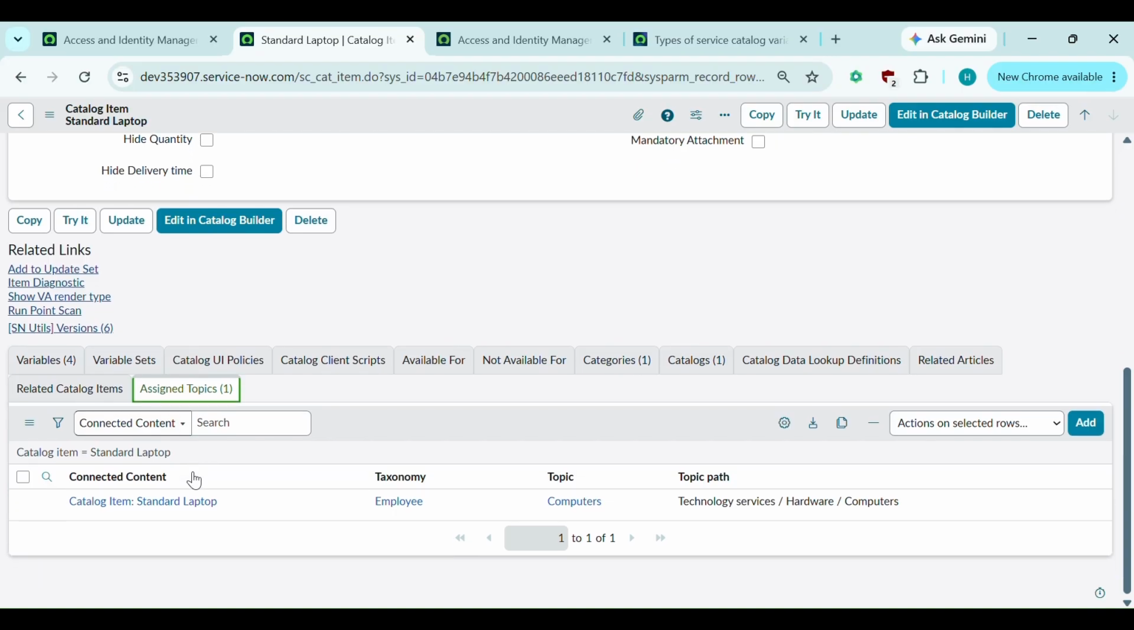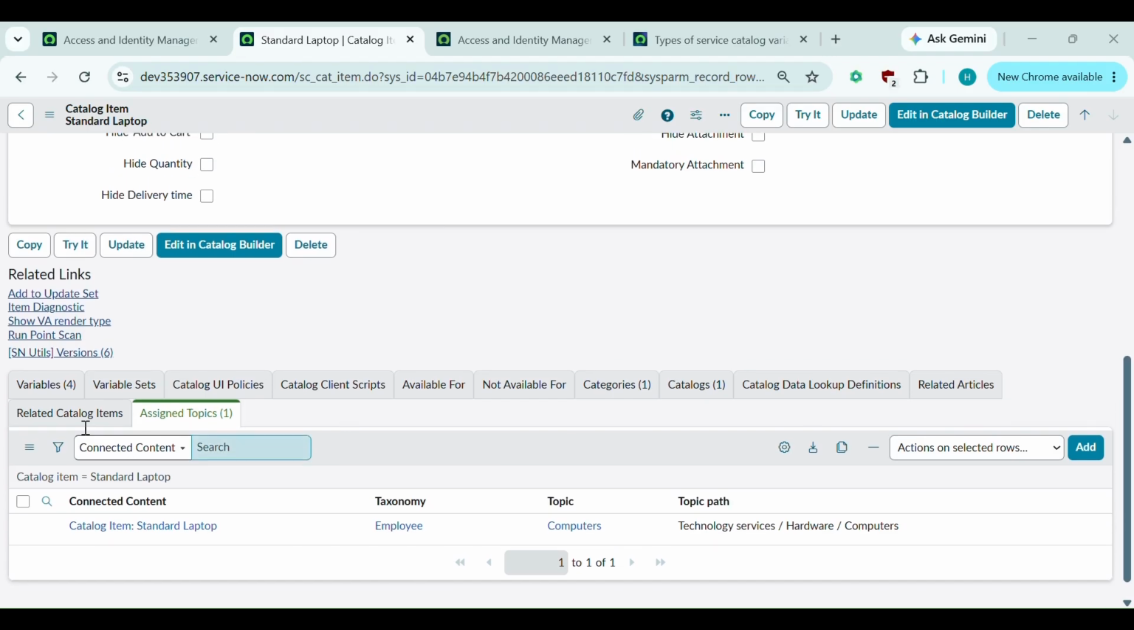Next we have the assigned topics. So basically it deals with the taxonomy that our catalog item. So next is our taxonomy. If we want to connect our catalog item to any taxonomy, we can do that by simply adding it over here. For now, our catalog item Standard Laptop is under the Employee taxonomy, with the topic as Computer. So it is not very necessary.